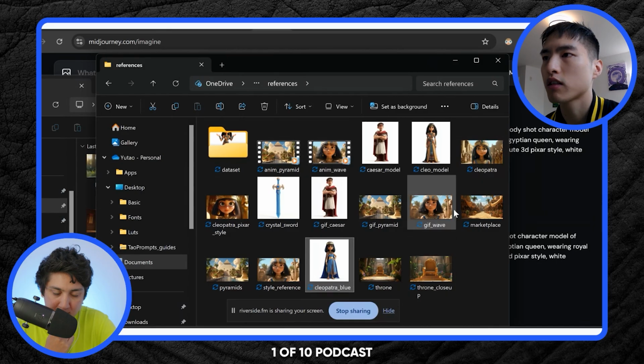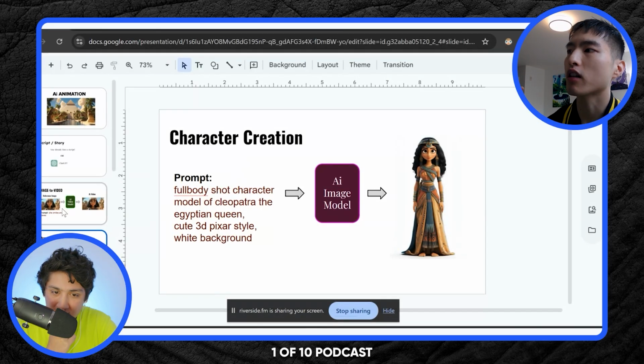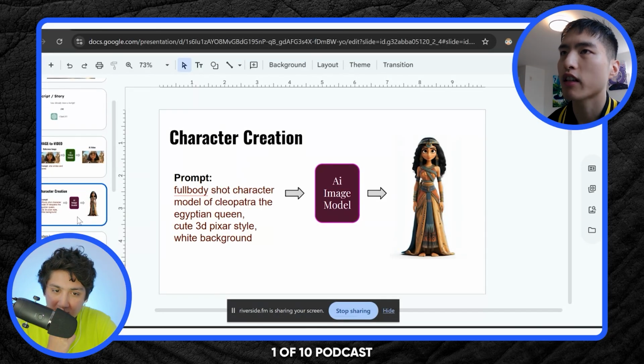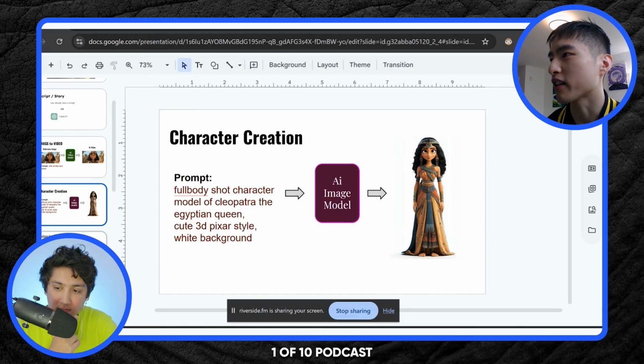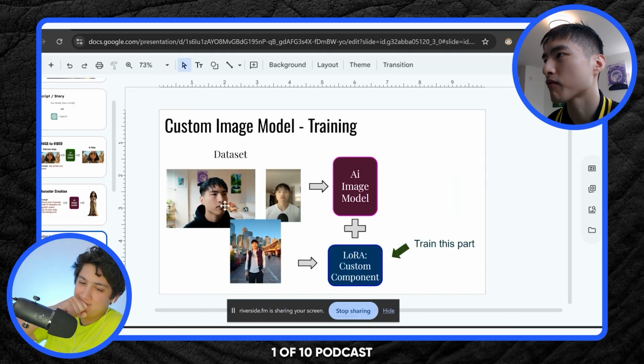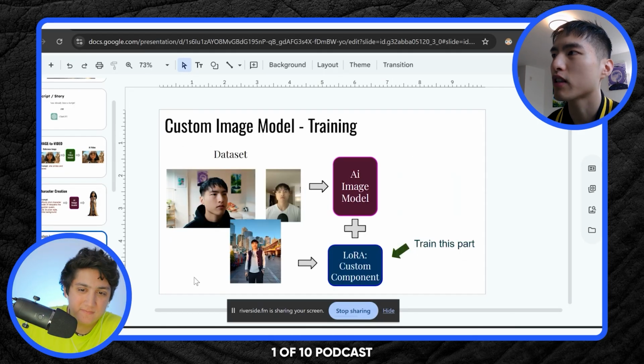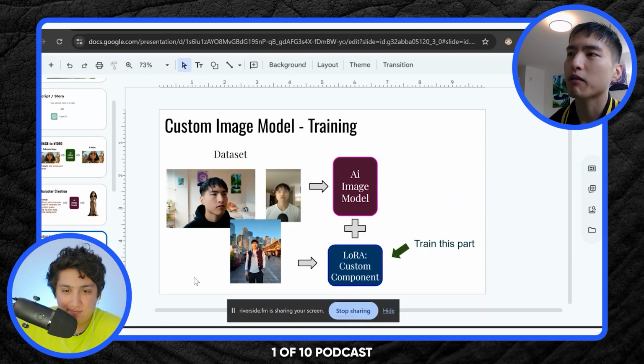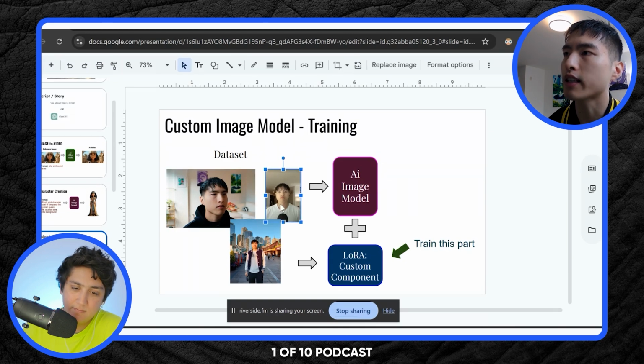Blue, because she's blue. When it comes to character creation, hold on to your seatbelt. This is going to get slightly complicated. So, for example, let's just say I wanted to put myself into an AI video or an AI image model. What you need is first, you need to train based on a data set of yourself.